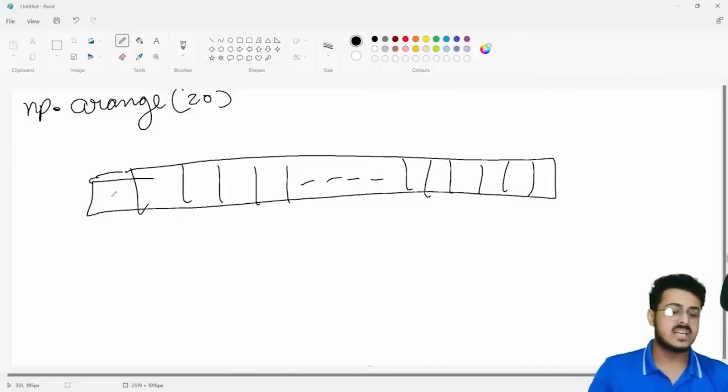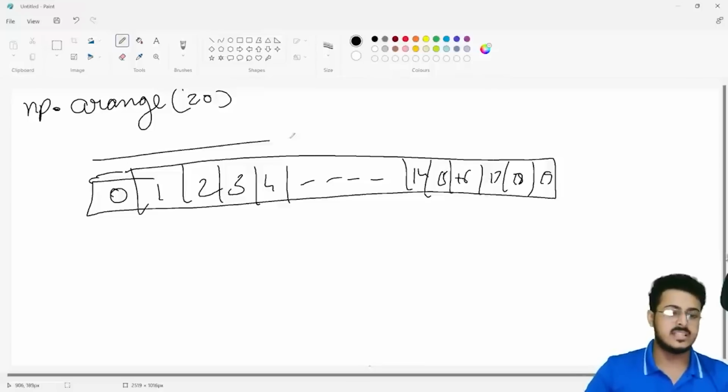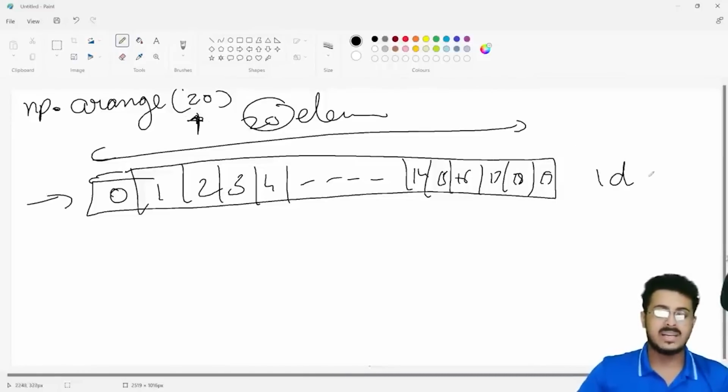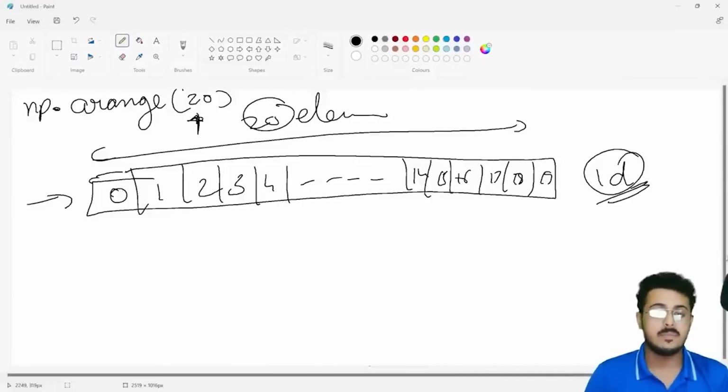That is, you'll start counting from 0, 1, 2, 3, 4, dot, dot, dot, up to 19. As you're able to see, these are 20 elements. Whatever number you put in here, it will create a one-dimensional array of that many elements for you.